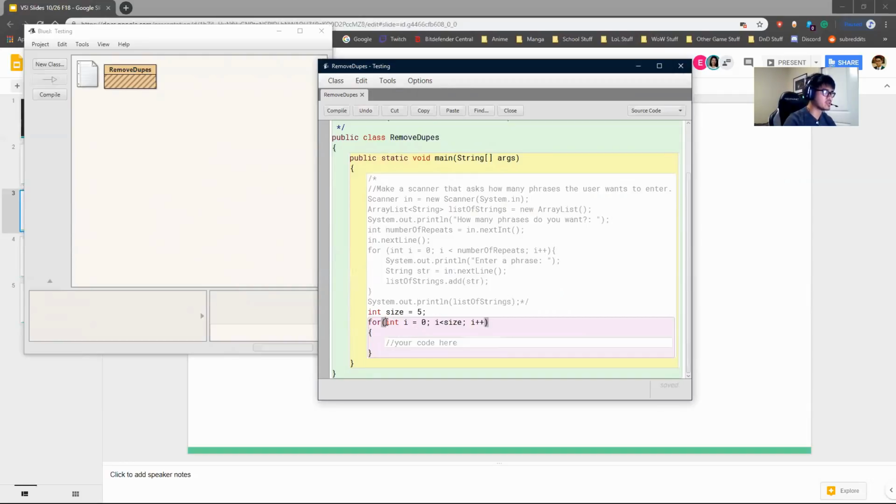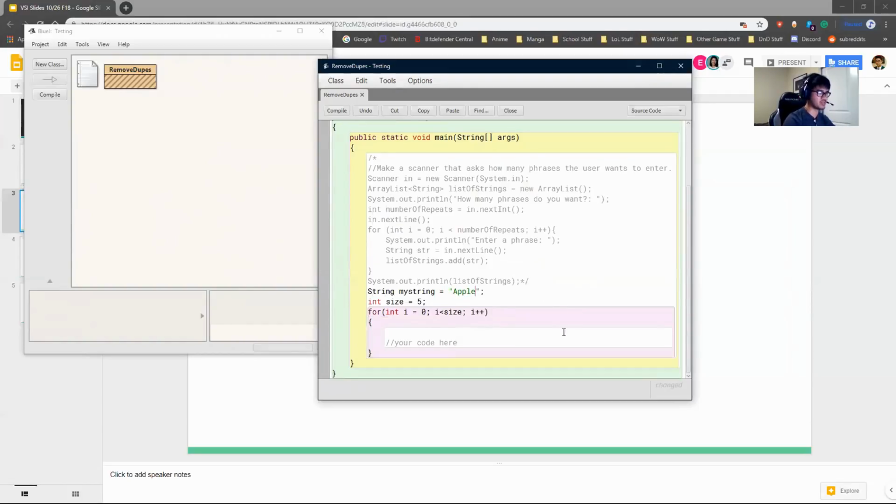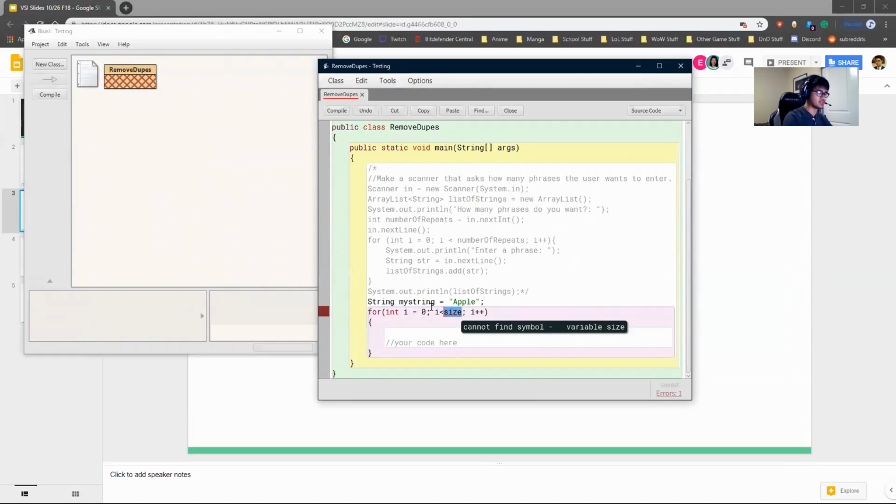And the thing to note is we're basing our cases off of a number. So we're using a number here. So that means whenever we have something like, for example, a string, my string, and we set it equal to Apple, then if we're processing through a string, we don't even need this, actually. We could just say my string dot length.